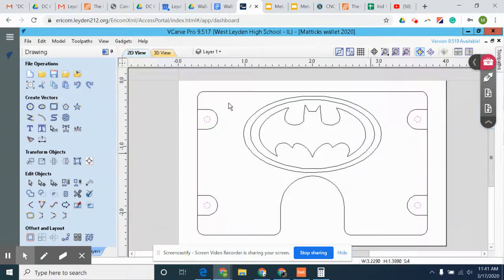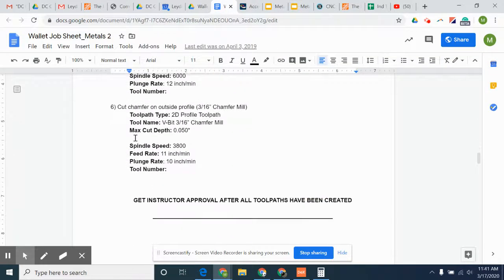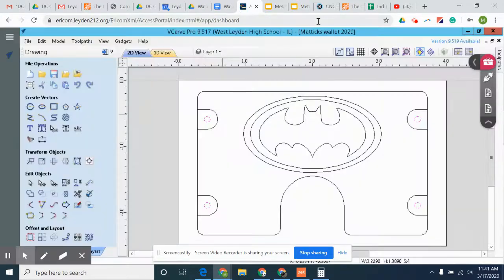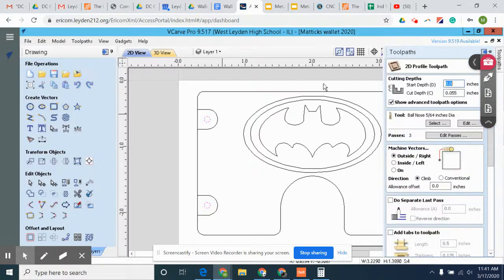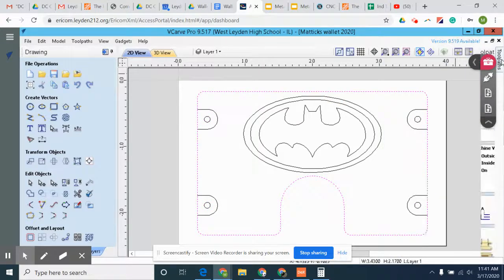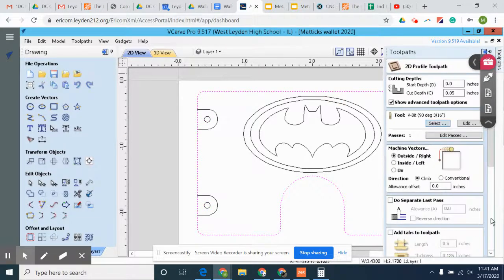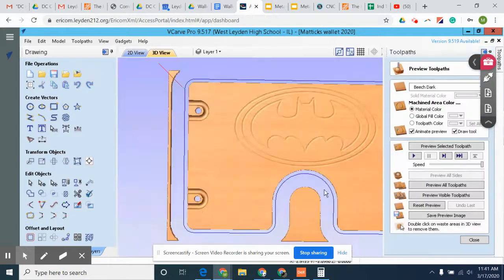I have one last toolpath to do, which is my chamfer. So that's going to be with my V-bit 3/16, 2D profile, max cut depth of 50 thousandths, and there's my parameters. So I come back here, I do another 2D profile. All right, max depth is 50 thousandths. Tool is my V-bit. I'm going to be going outside, and I just want to reselect that same one that I used for the first toolpath to cut it out, because we're going to follow this path for a chamfer as well. Now, this won't actually show up on the simulation, but it's there.